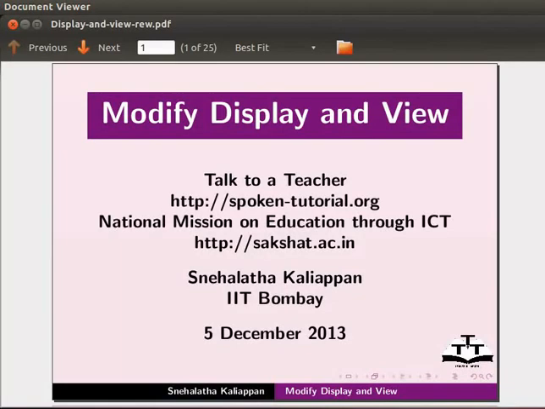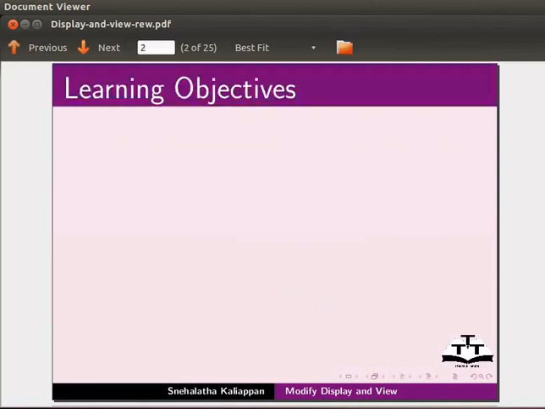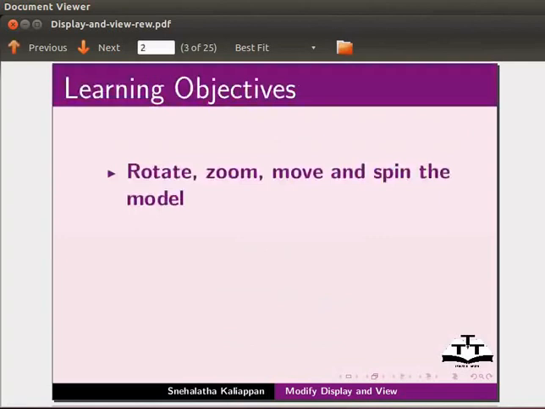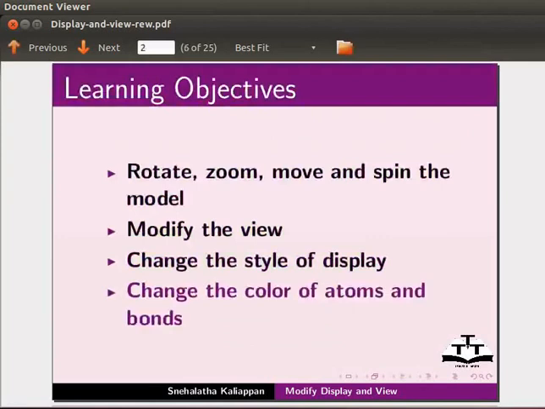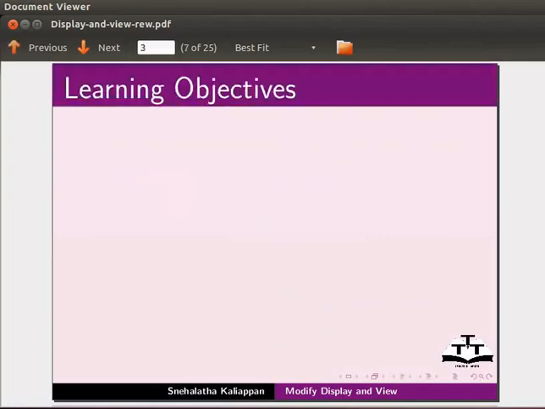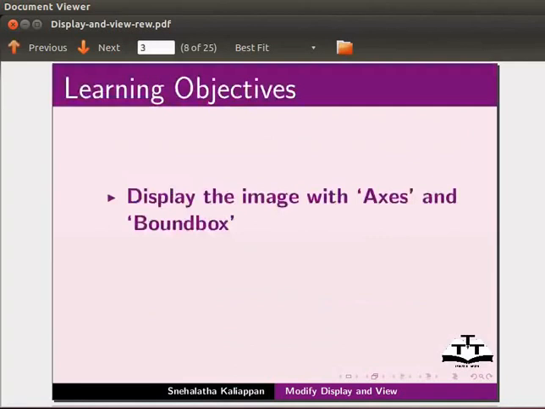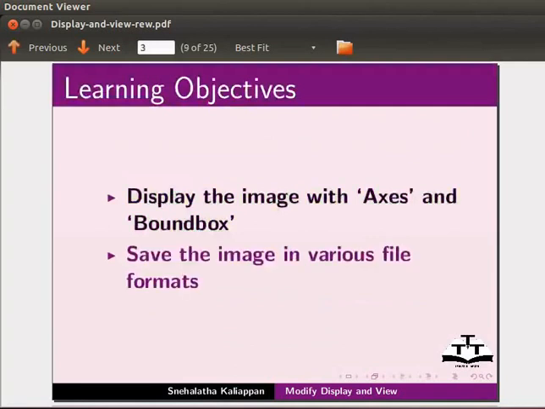Welcome to this tutorial on Modify Display and View in Jmol application. In this tutorial, we will learn to rotate, zoom, move and spin the model on screen, modify the view, change the style of the display, change the size and color of atoms and bonds, display the model with axis and bound box, and save the image in various file formats.